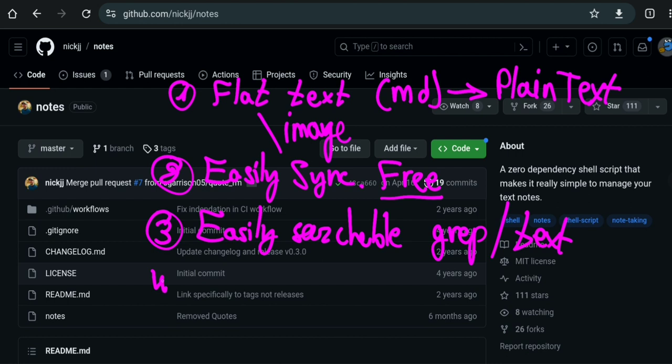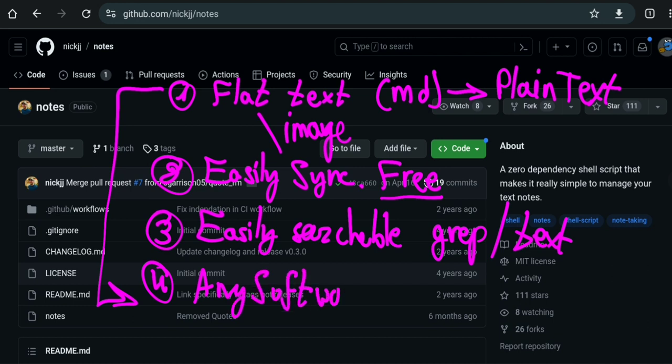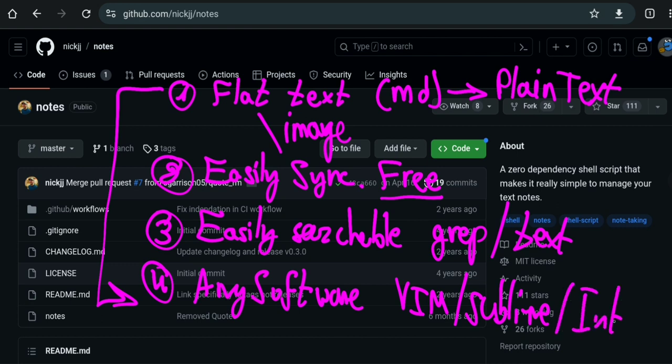This could be another, I'm not sure we can call it a precondition, but I want to be able to open these, and because they are plain text, I will be able to open these with any software. Right? Be it Vim, Sublime Text, IntelliJ, whatever. Whatever I want to be able to open these. I want full flexibility, okay? I don't want it to be complex.